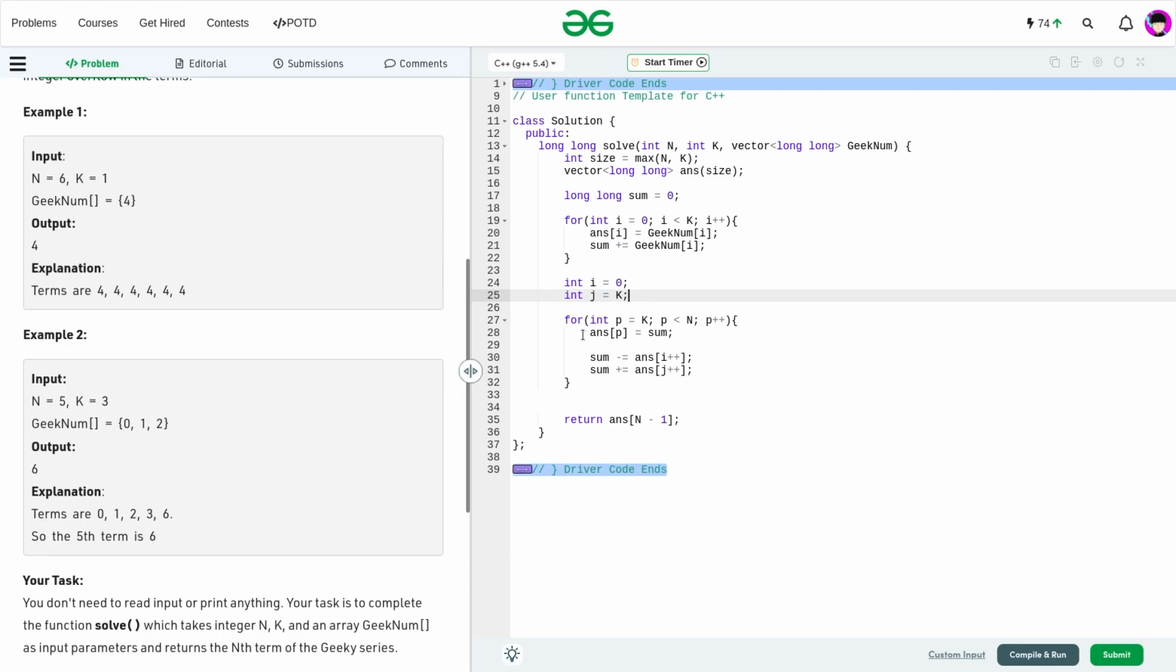This is just a simple for loop, and my answer of p would be equal to the sum that I have calculated. Right. After it, what I'll do is sum minus equals answer of i, and sum plus equals answer of j. And if you carefully see, I've done post increment here only. So it will first take the value of i and then increment i afterwards, right?